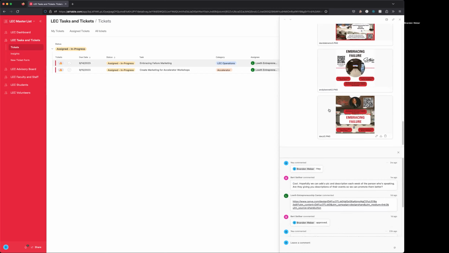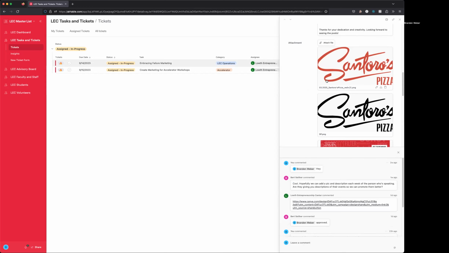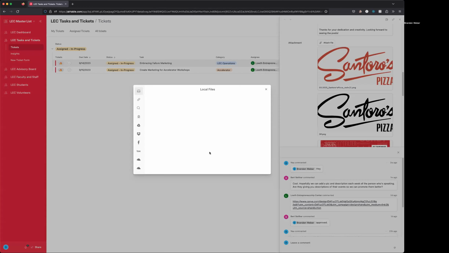With that said, you can also go ahead, and Emma kind of did a good job doing this. You can attach files up to this document for you.